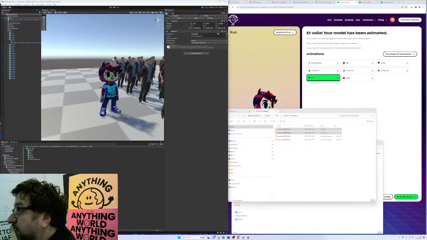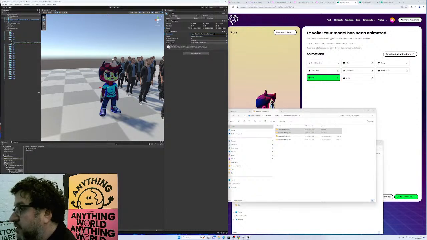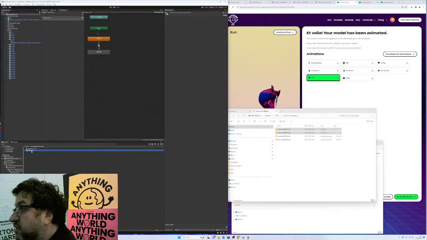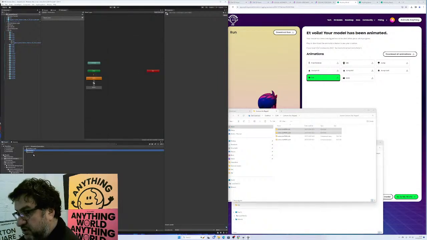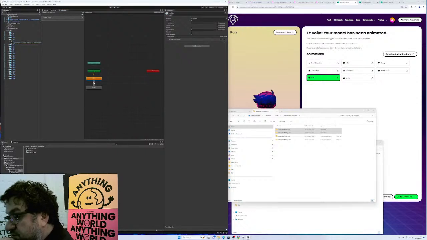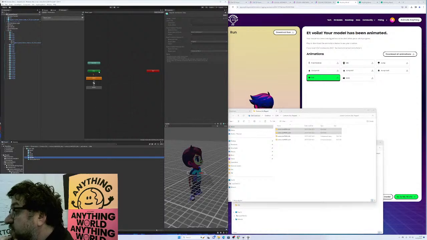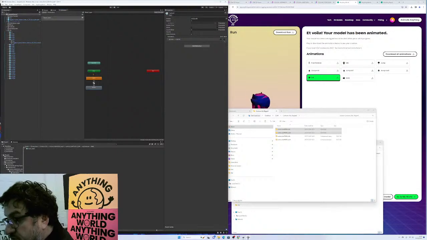And actually no, I need to create a state machine for the kid, otherwise it's going to use the animations for the human character. So I'm gonna get this idle walk. Let's duplicate idle walk, kid. And then I can change these animations here for the kid animation. So on the idle animation, I'm gonna use the kid animation. There you go. And on the walk, I'm going to use the kid's walk animation.